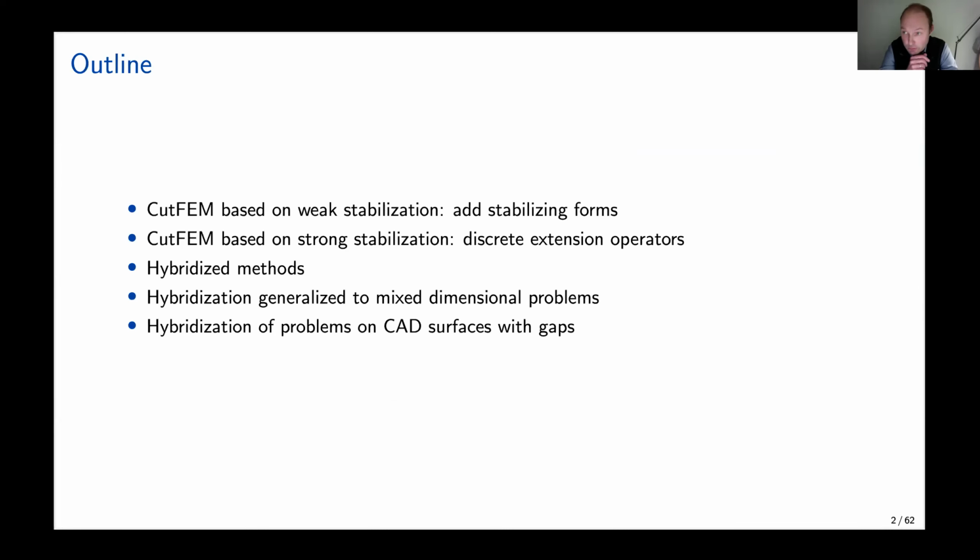So I'm going to follow this outline. I'll start with a kind of review of CAD finite elements and introduce the basic ideas where we use what we call weak stabilization. That is adding some stabilizing form to the variational statement. And then we will look at some recent development where we use what we call strong stabilization. Here we instead do a kind of algebraic elimination of the unstable degrees of freedom.